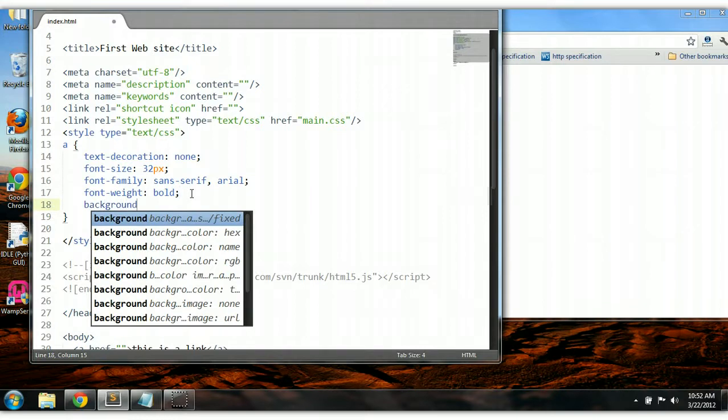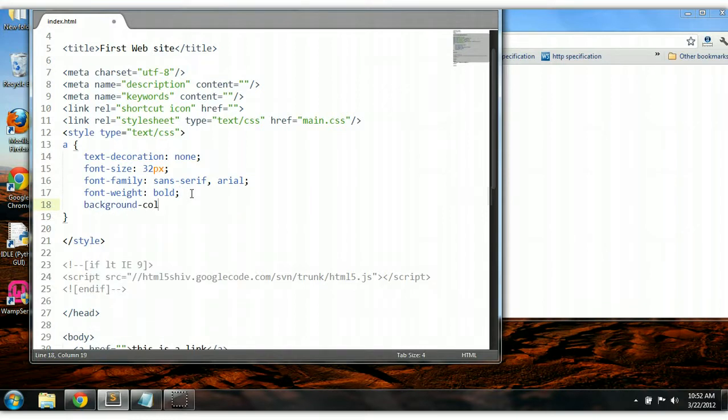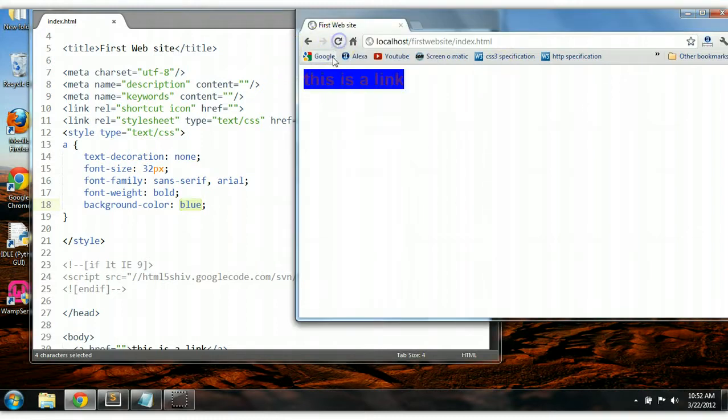We're going to change the link to a button, so we're going to give it a background color. Let's give it a background color of blue. Control S. You can also change this to the hexadecimal notation, or you could use the word blue as well. Okay, so blue. Control S to save. Now the background color has been changed to blue.